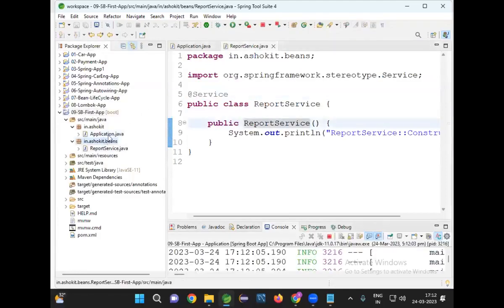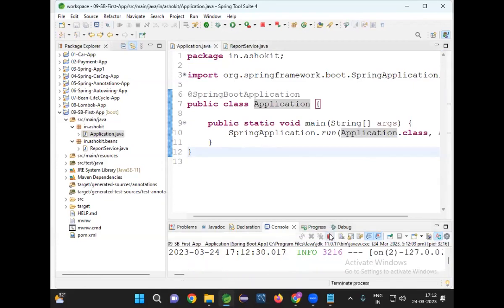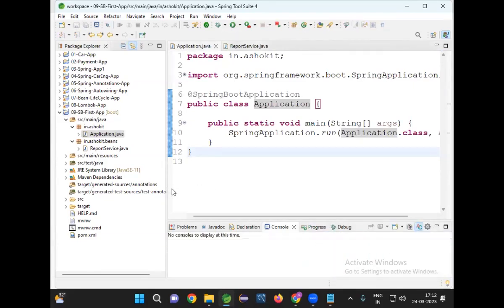Am I writing any configuration? Am I specifying to perform the component scan? No, I'm not specifying the component scanning. I'm not writing a configuration class. Am I creating an IOC container? No, everything happens with Spring Boot.